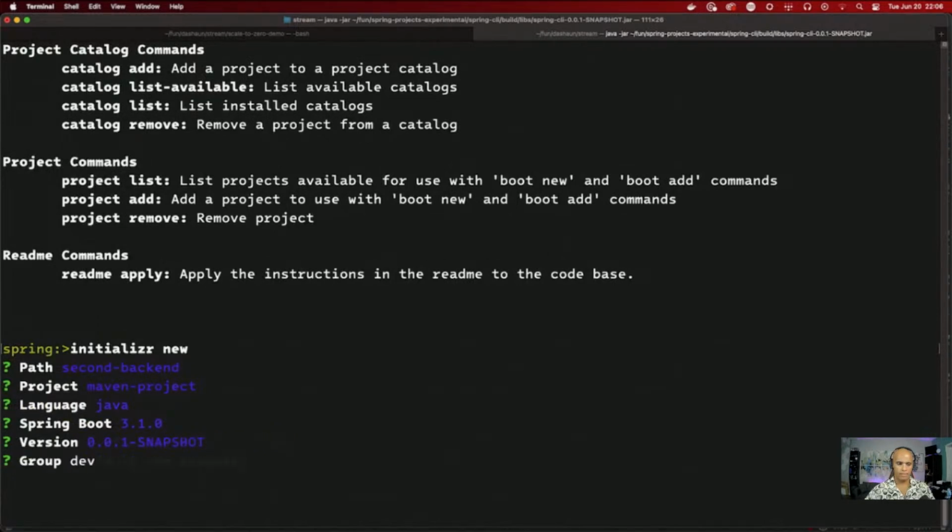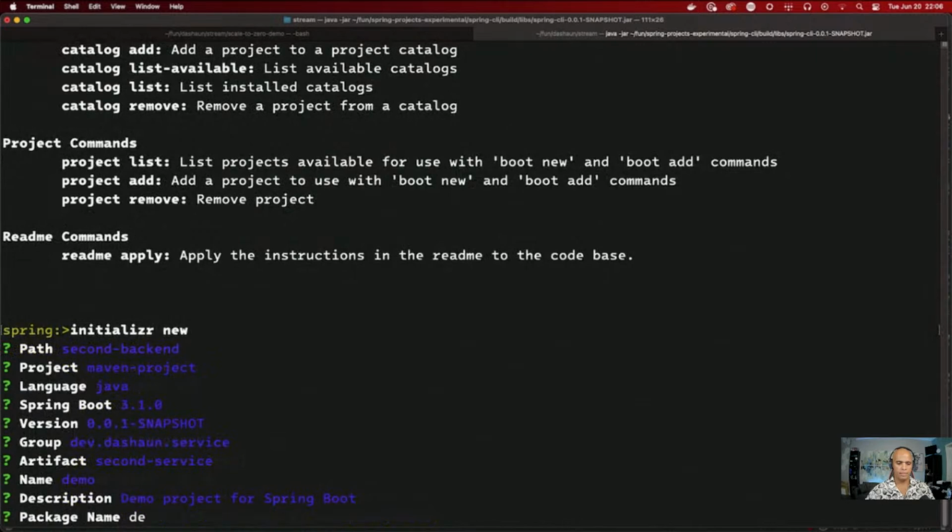We're going to give it dev.sean.service for its group and second service. Name, description, package, dev.sean.service.second.